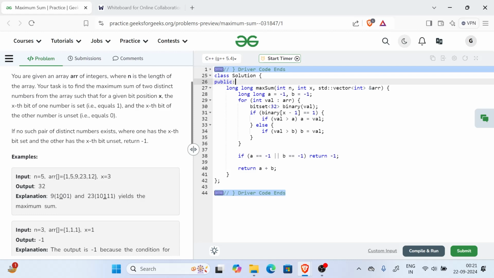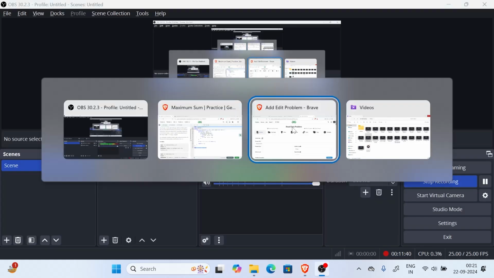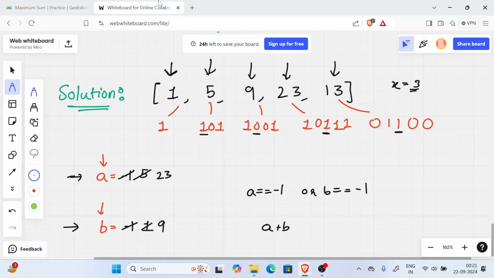So the array will be storing the values, and after that I am making two variables a and b. So initially they will be -1. Why -1? Because I will get the idea after the for loop or iterating the array. If the value of anyone remains the -1, it means that I have not found such two values. So after that I am iterating on my array, and I am finding out the binary representation of every number. So this bitset will find out the binary representation of every number.